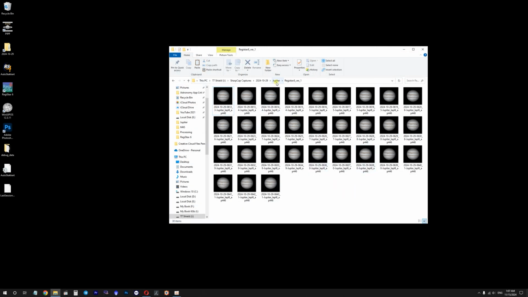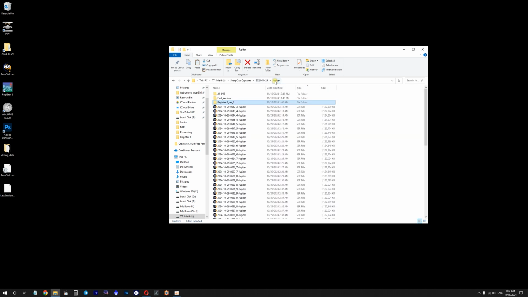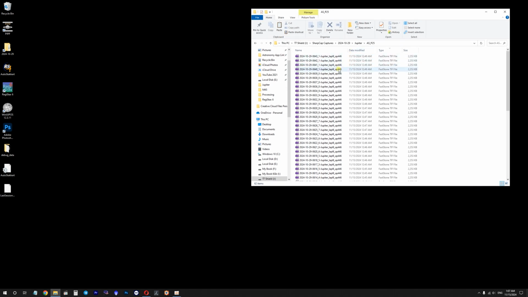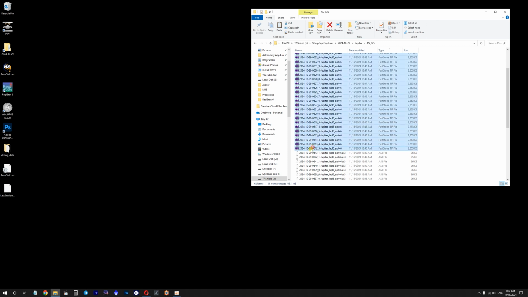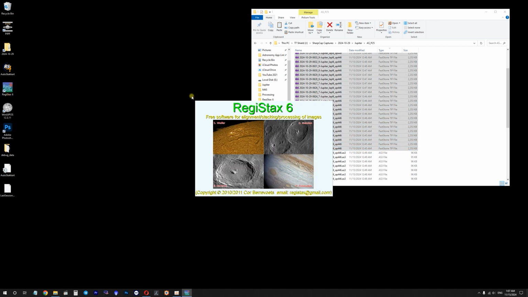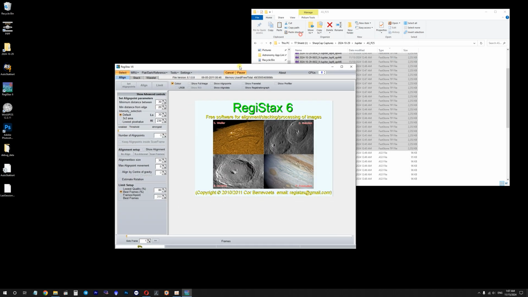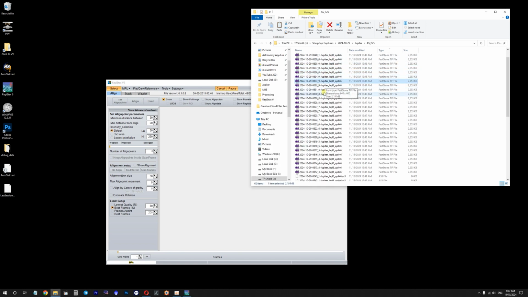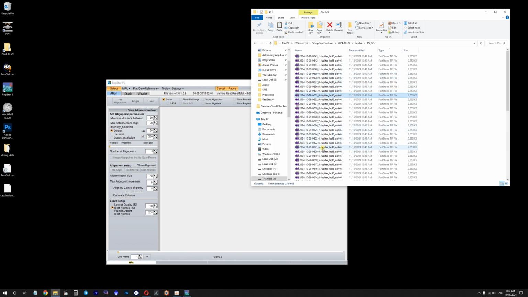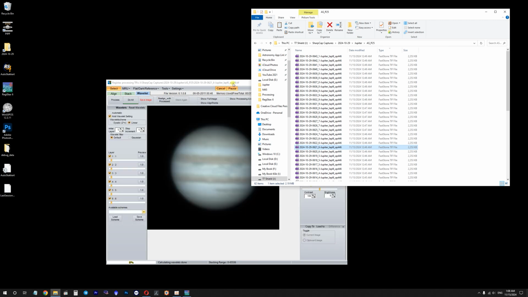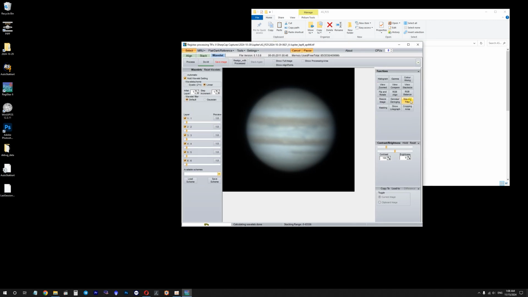So, as you can see, we determined that this image, 621, looks like it's the best out of all these images. And what I'm going to do now is open my folder with all the stacked images of Jupiter without applied wavelets. And guess what? We're opening Registax. And then we pick this image, 621, we go to Registax, and I'm gonna repeat the process again.